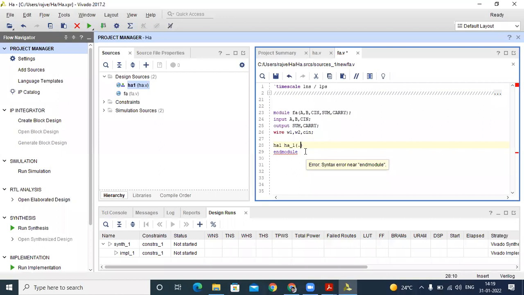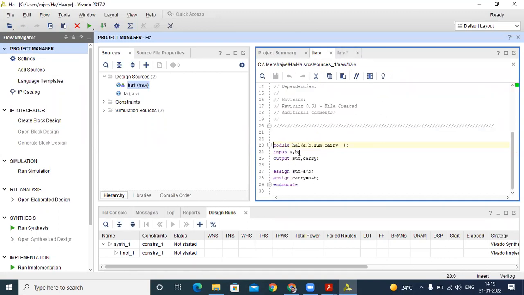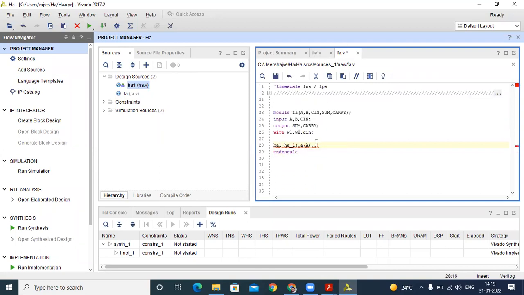Here, dot. After that, half adder input name is small a, and in the top module it is capital A, our top module A input. After that, semicolon, colon. After that, dot. Half adder input name is B. You can see here, this one is B. This is connected to our B module. After that, comma, then dot convention.